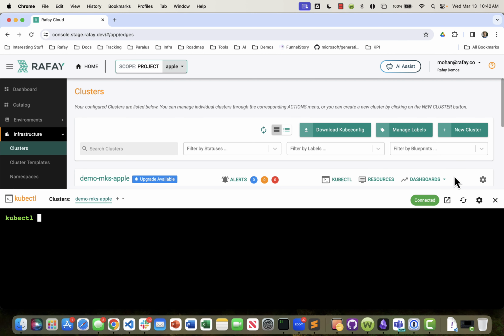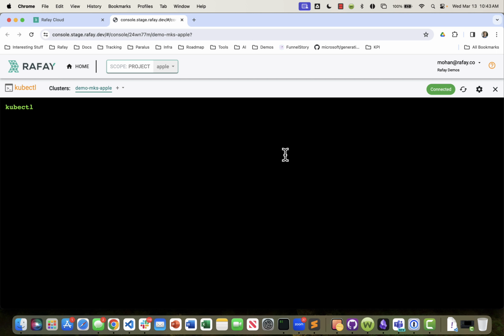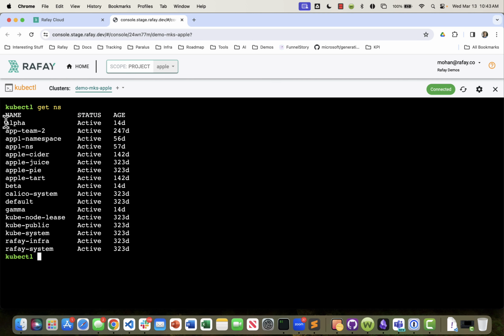So let's get started. I have already set up a cluster, an existing cluster where there's a bunch of namespaces already existing on it, and a bunch of applications already deployed. This is a typical scenario with an existing cluster.